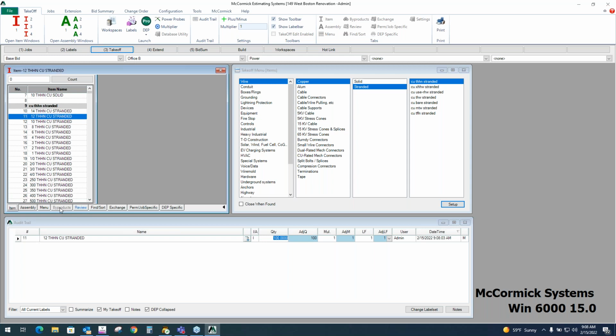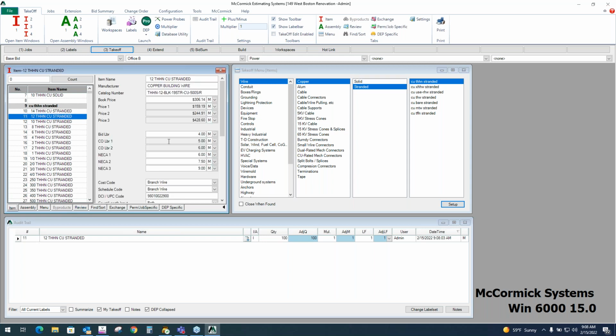Now, real quick, I'm going to review the item for you and talk a little bit about this information here. This is sort of the meat and potatoes behind an estimating program. We have built-in material pricing, built-in labor units. So the material cost, 4 levels, and then the time it takes to do the work, 6 levels. Okay, McCormick has 3 levels: bid labor, change order 1, and change order 2, and then we do have the 3 levels in NECA.